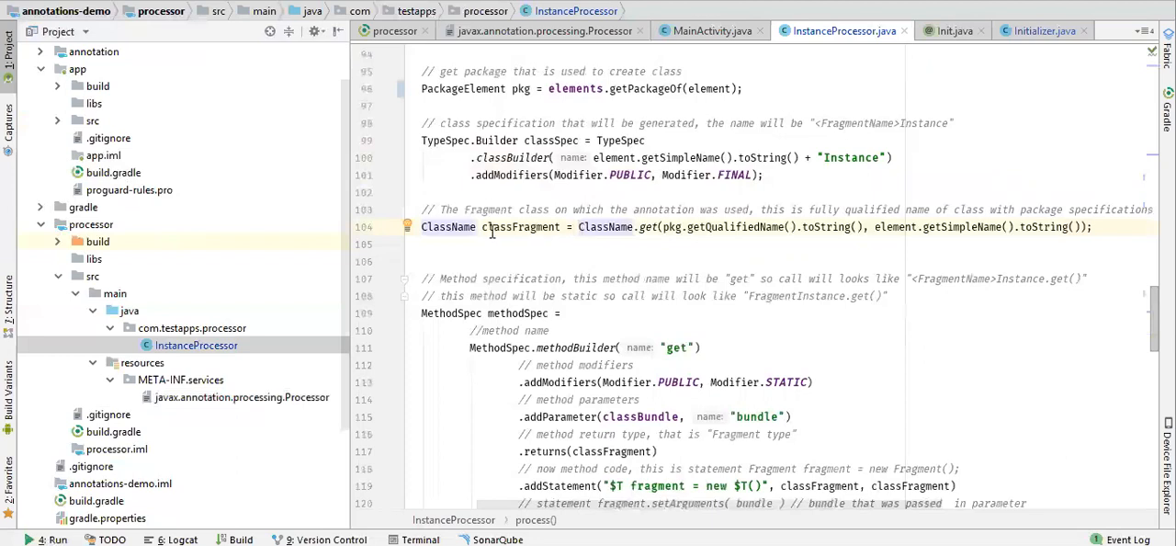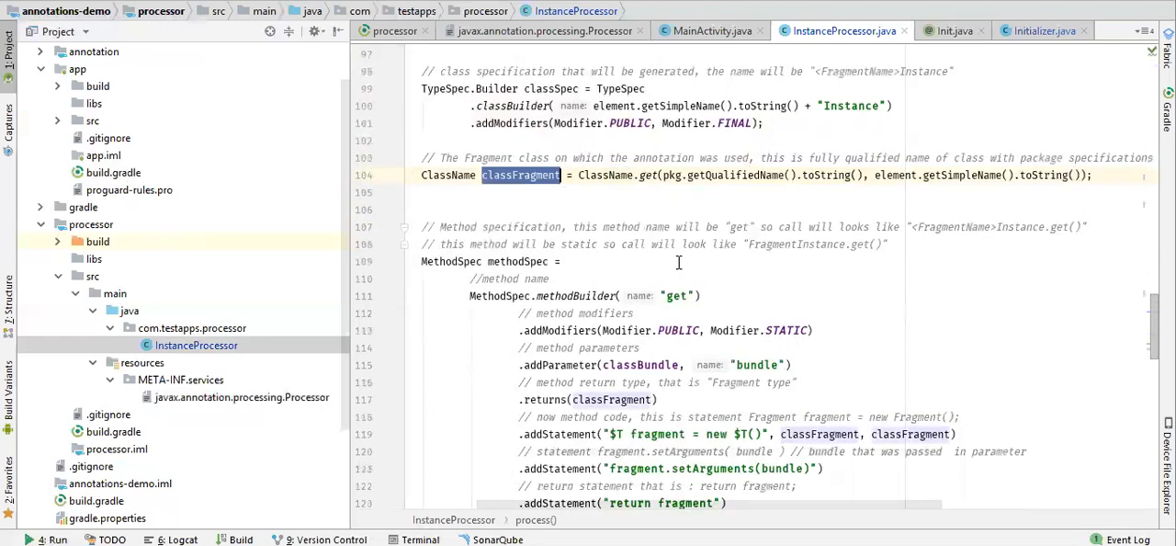to instantiate. So this class name specifies the current package we're sitting on and the element, the name. The current package is the package where our target resides, our blank fragment resides. And this string is the name of the class, the name of our blank fragment. So whenever I use class name of class fragment object in code generation, it will use our blank fragment.